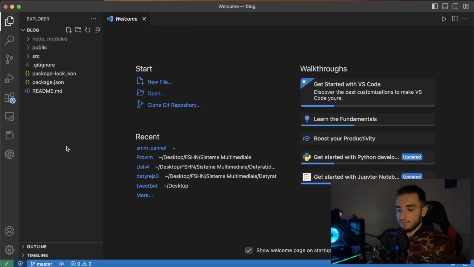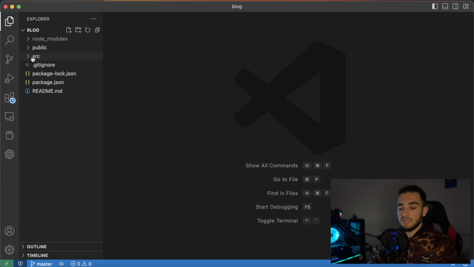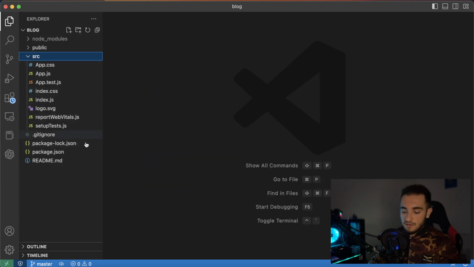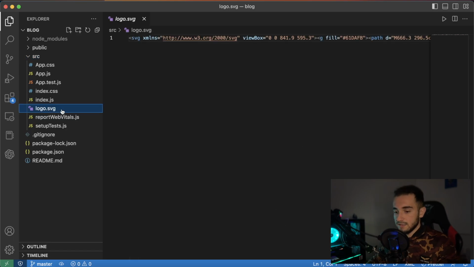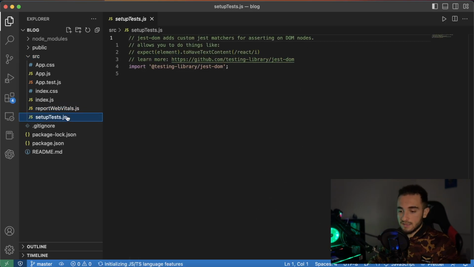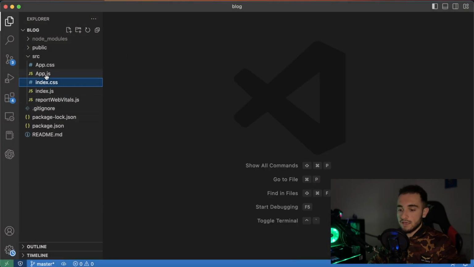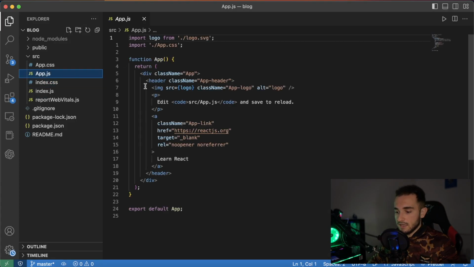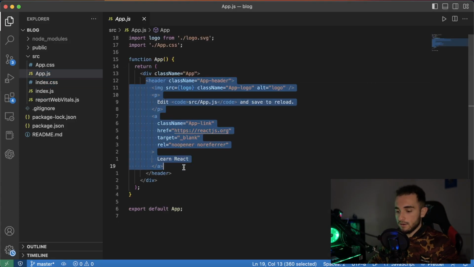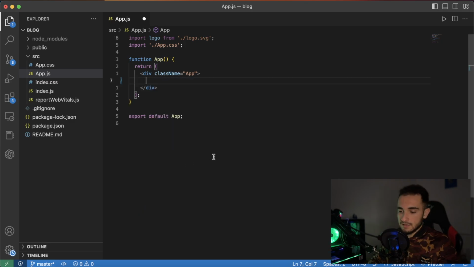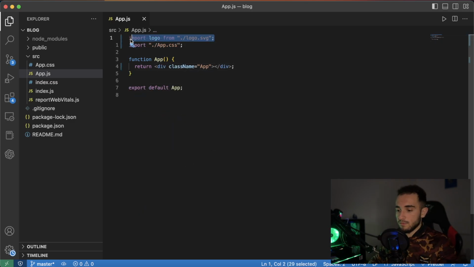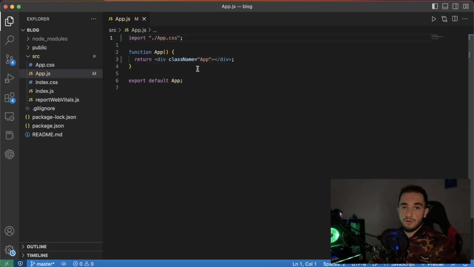So now I'll make it full screen, and first you have to delete some files that we don't need. The first file is the logo. Just select this and delete. The second ones are setupTests and also App.test.js. So delete these because we don't need them. Then go to App.js and make sure to delete all the header. Delete all this header, save it, and also delete this import line here. It will look complicated at first, but believe me, React is very easy to learn.